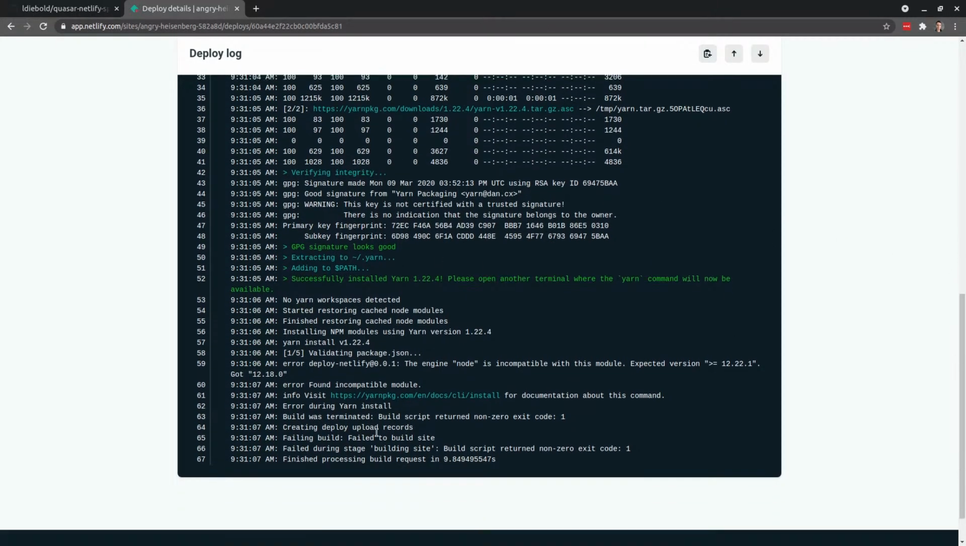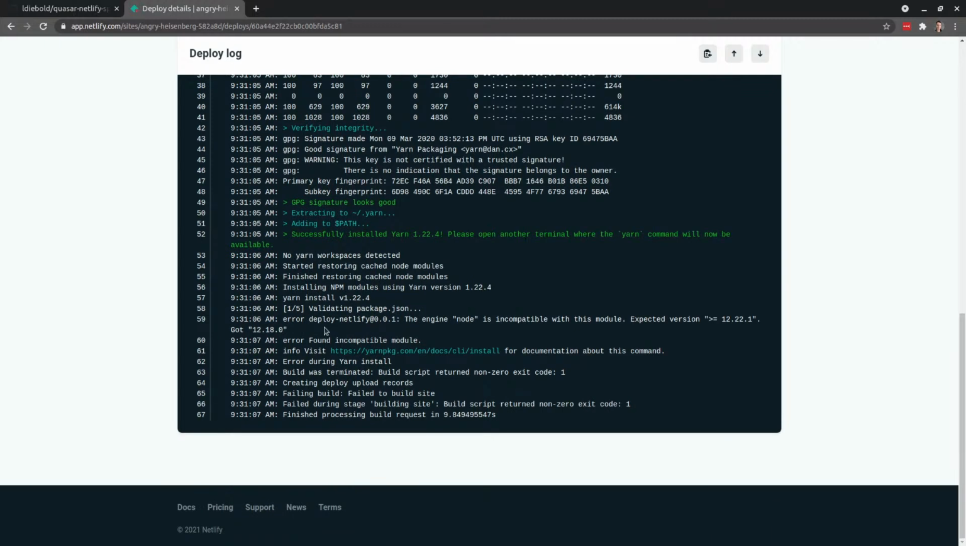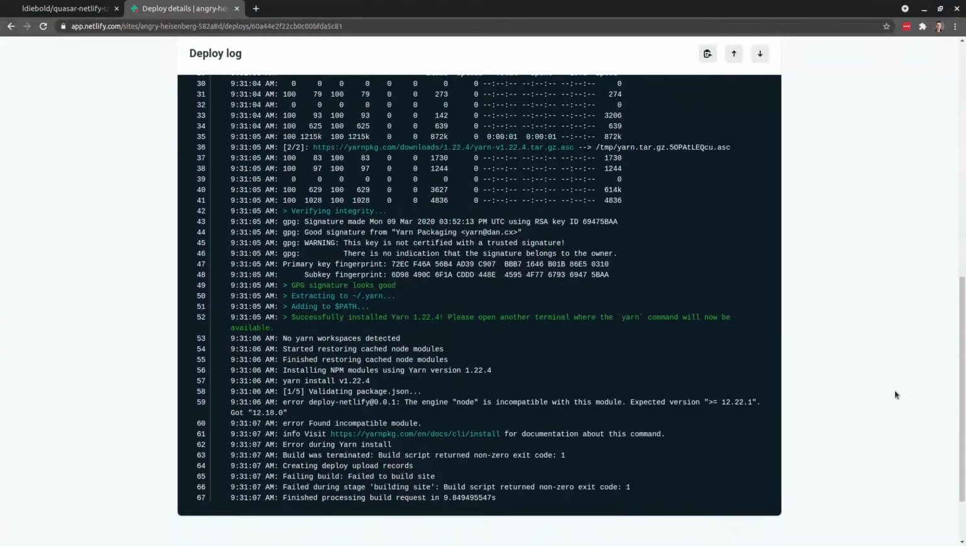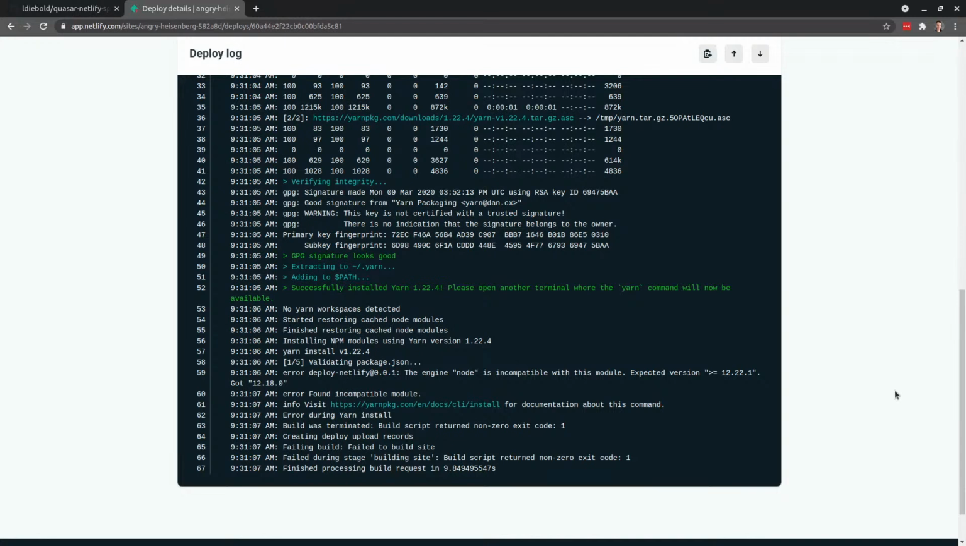Successfully installed yarn. No yarn, what? Yeah, that makes sense. The engine node is incompatible with this module. Okay, so I wonder if we can set a different node version here, because I know that the new version of Quasar, well, it's not actually Quasar, I think it might actually be Webpack, and some other things it uses behind the scenes was having trouble dealing with node.